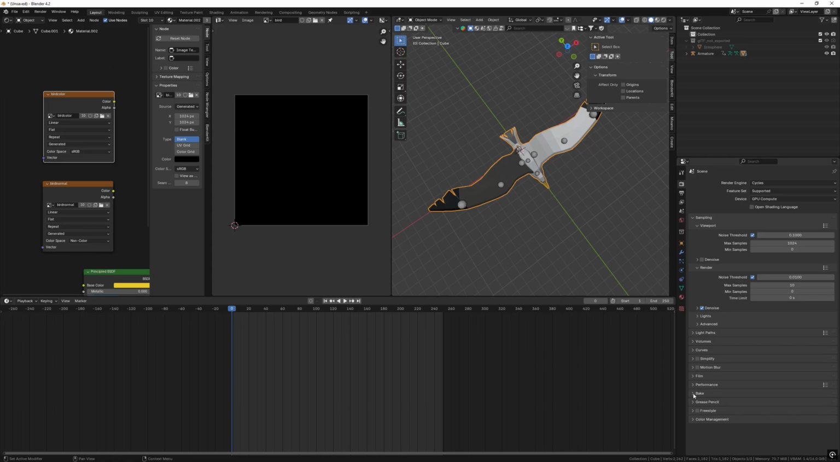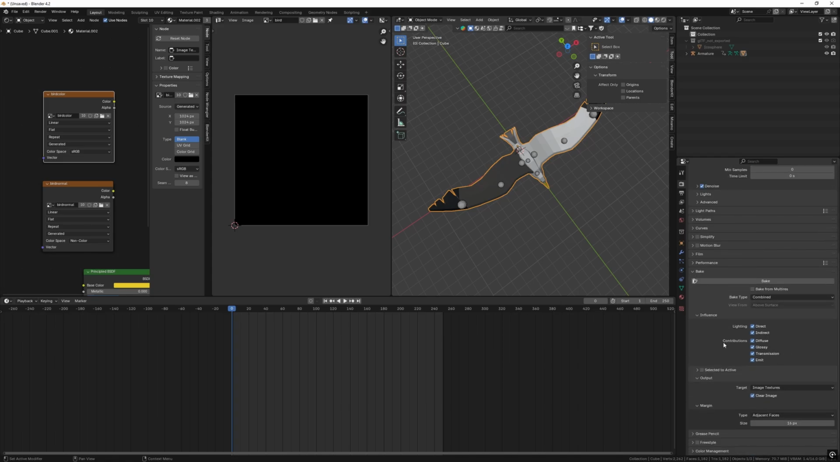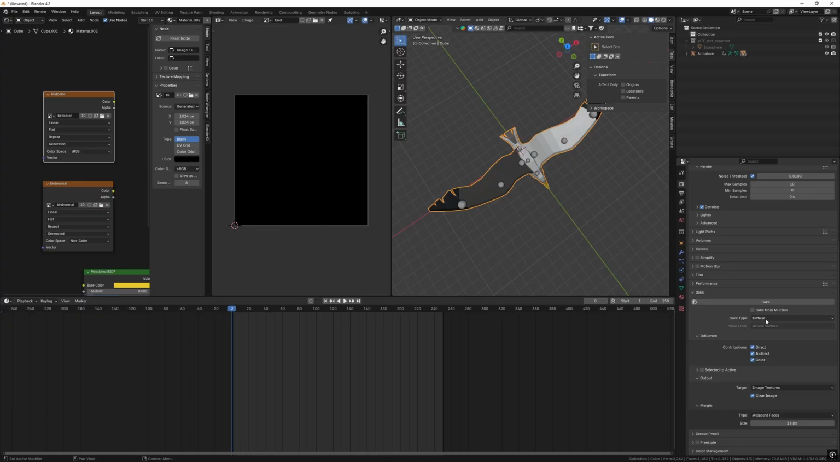So what we're going to do is go to this bake button. We're going to set bake type. We're going to say diffuse because that's the color. I want to uncheck these contributions. So direct, uncheck that, indirect, uncheck that, and just leave the color. So now let me just hit bake and see what I get.